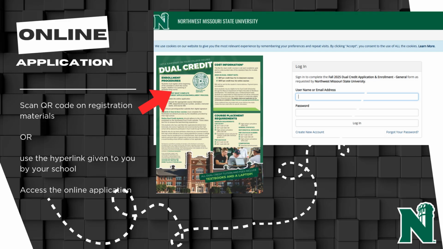The online application can be accessed through imprinted information or emailed information from your high school teacher or counselor. You will note a registration flyer may have been distributed with a QR code as indicated on your screen, or a hyperlink has been given to you by your high school counselor or teacher. Use either of those to access the login screen you see here.